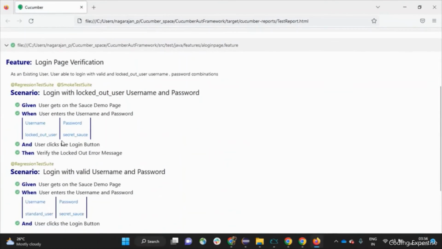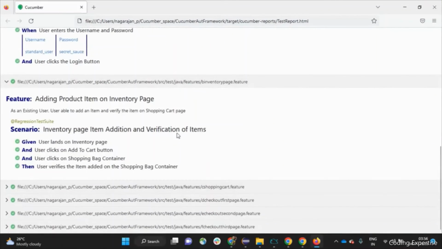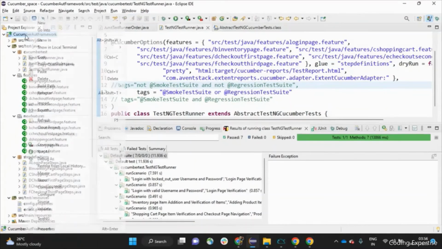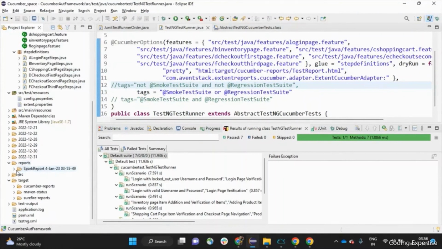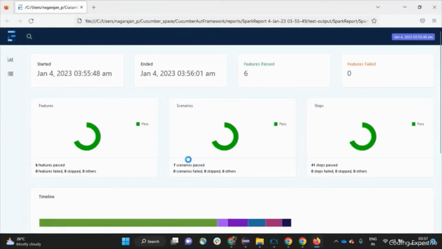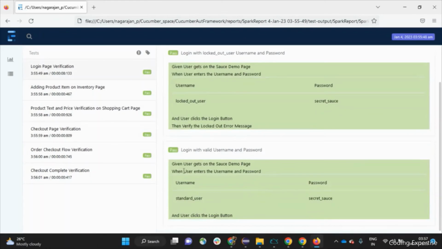See, with this feature, with the scenario, everything, the complete scenario with the steps. And it has also generated the Extent report. Let me refresh the package. Inside this reports folder, it has generated the report. Inside the extent properties, we have mentioned the base folder as reports/spark report, so that is why it is generating the test output spark report spark.html. So here it is generating the report. Pie charts and all, everything. See this, for each and every step it is generating the excellent reports.